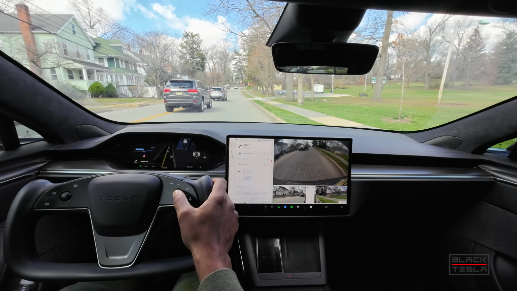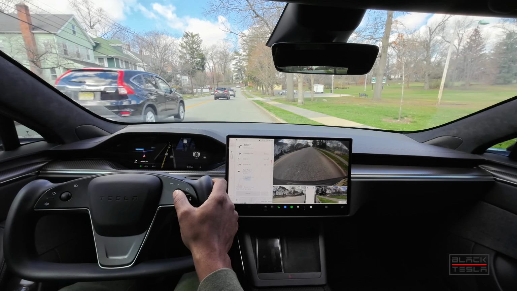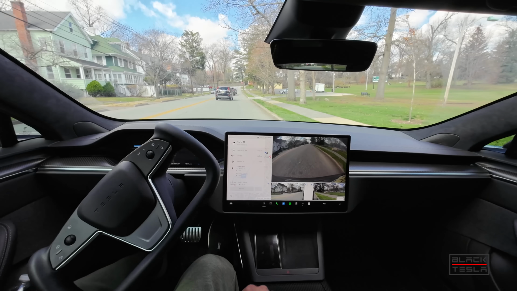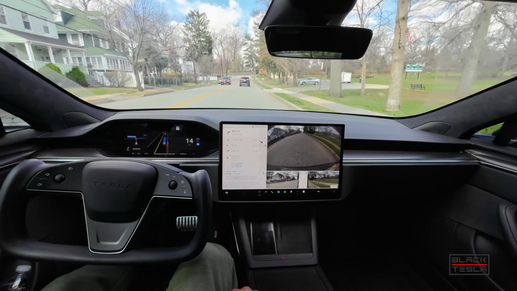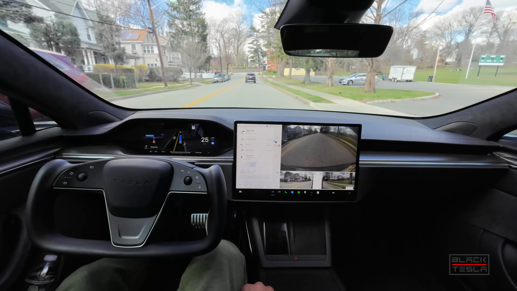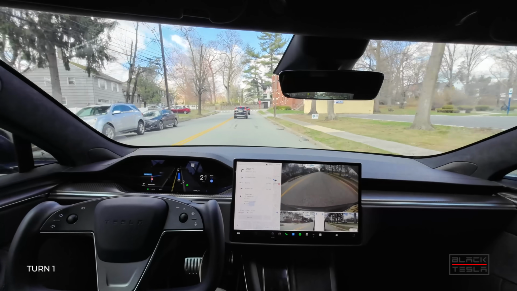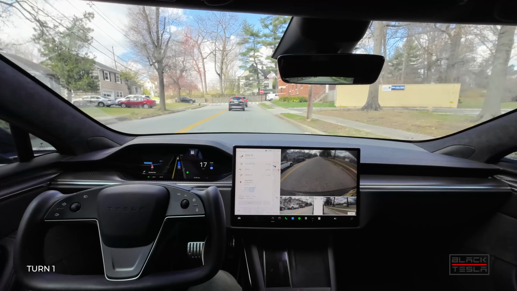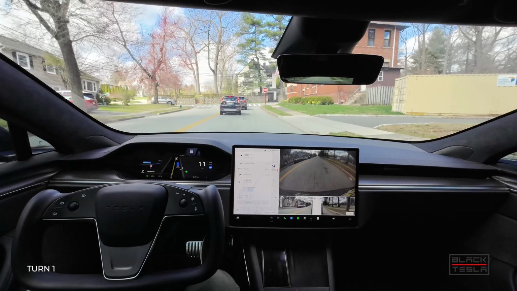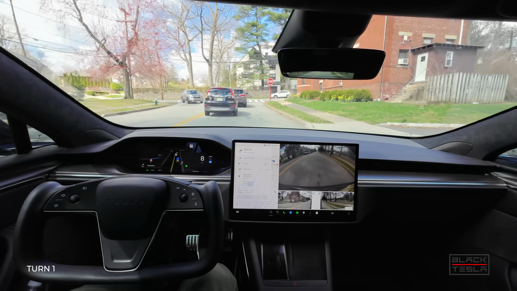Let some cars pass first, and then we'll engage from here. One click start, and we're off. Version 12 coming up to our first turn. This turn has been pretty consistent with 11.4.9. Let's see what happens here.